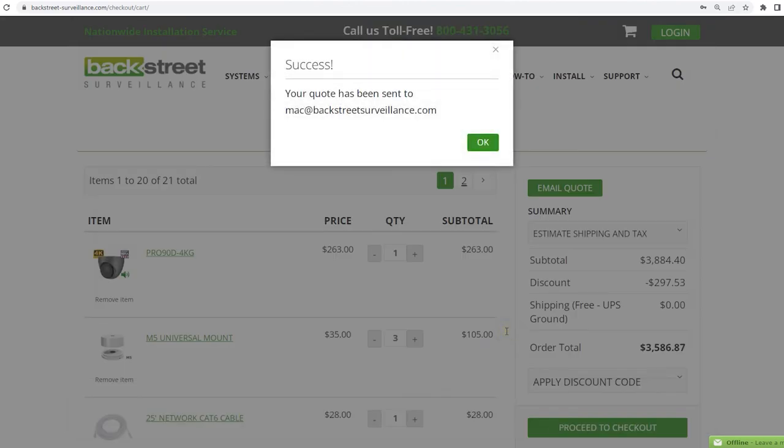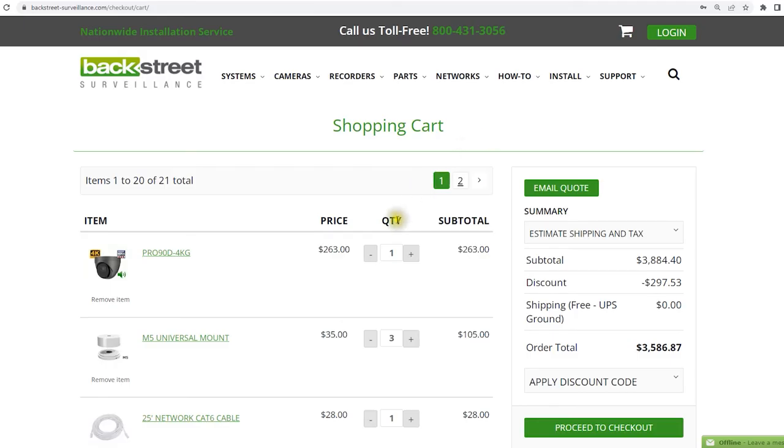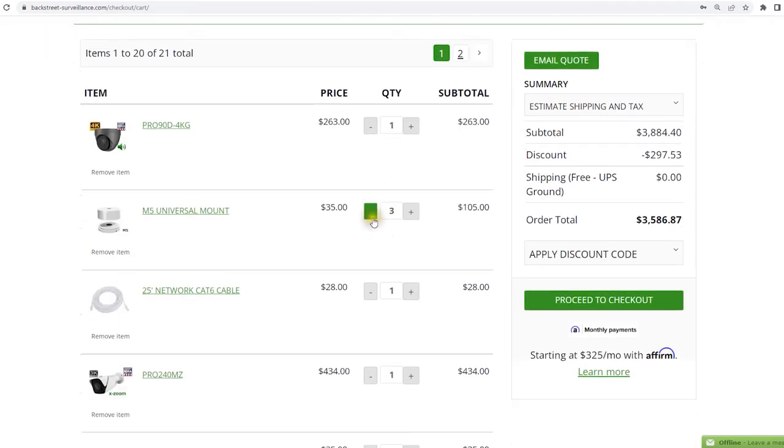Give it a second. It has to think about it and get it done. Now it says your quote has been sent to Mac at Backstreet Surveillance. And you click OK. Now that same email quote has been sent to you as the designer. So you are to click on the link on that email and download the PDF file so that you can review it and save it for later, you know, when questions might come up.